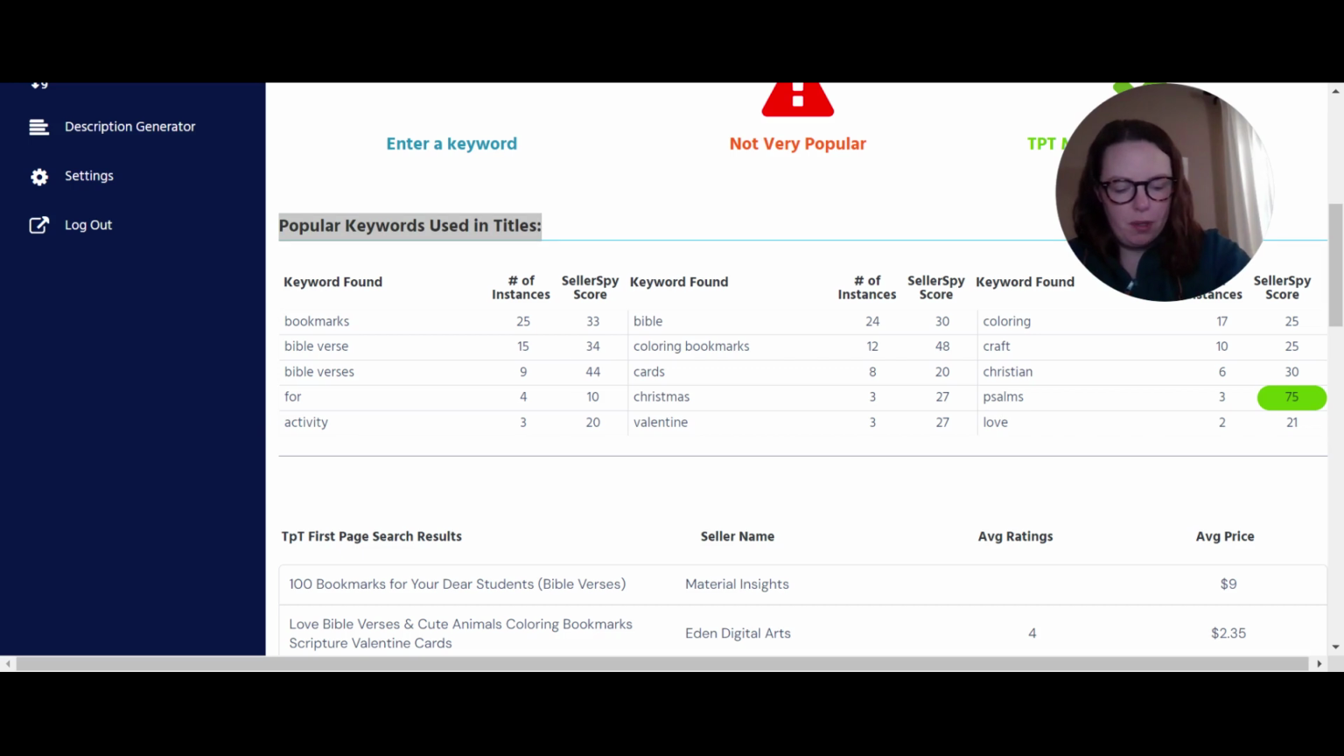So I'm just going to make a list: bookmarks, Psalms, Bible verse, verses, and Christian or Catholic. Okay, so these are kind of my ideas for this product. So we're going to create some coloring bookmarks. They're going to have some Bible verses, which are going to be Psalms, and then things that kids can color in. And then if we need more keywords after that, we can always come back and add more, but I think this is a good starting point. Okay. So we're going with coloring bookmarks, Psalms, Bible verses, or Bible verse, Christian or Catholic.